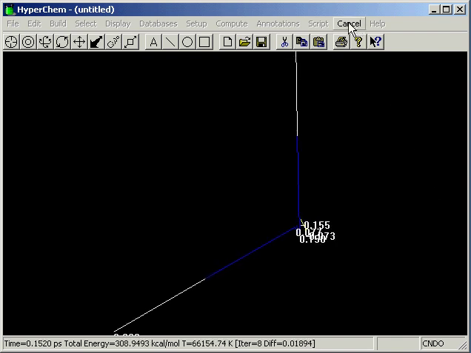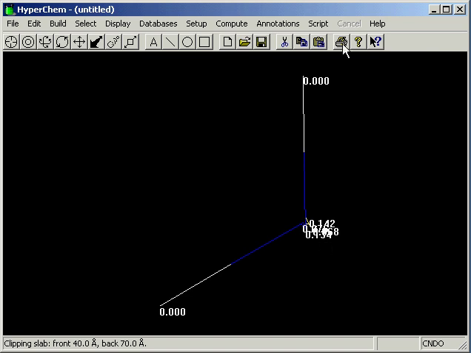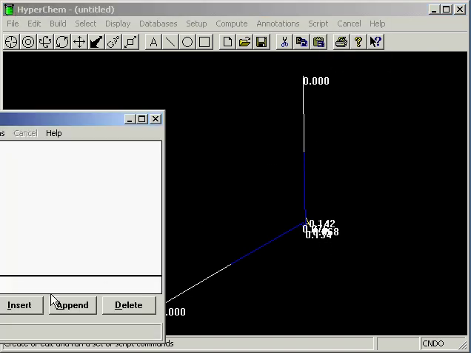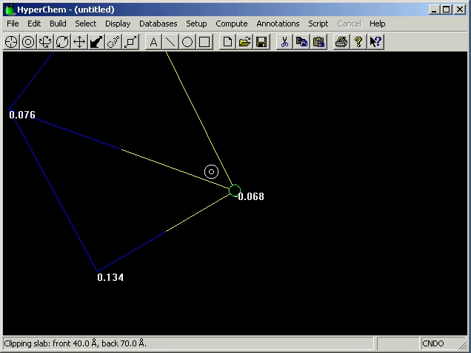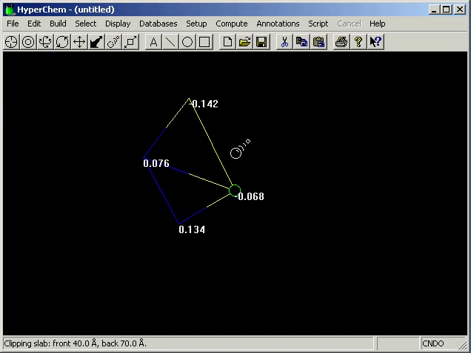Let's stop this trajectory. What I want to do is run a script here. There's a script command called rebond system, which takes the distances that we have and redraws all the bonds. So what we have is a hydrogen atom and another hydrogen atom in the middle here, which we'll take a look at, and then what seems to be N2 and F2.